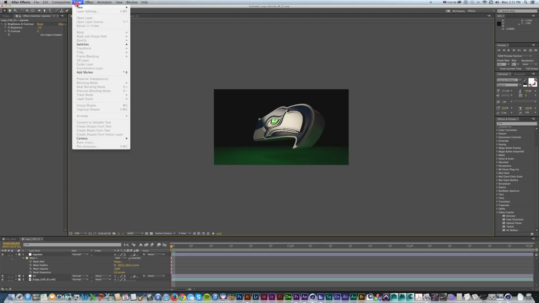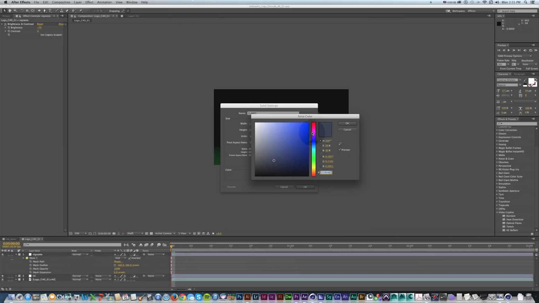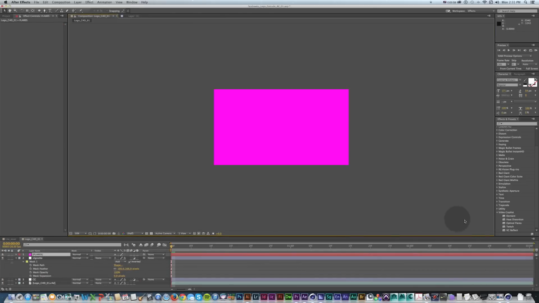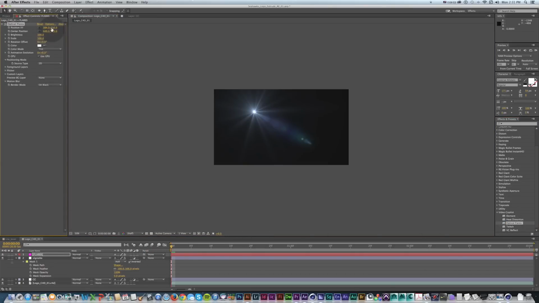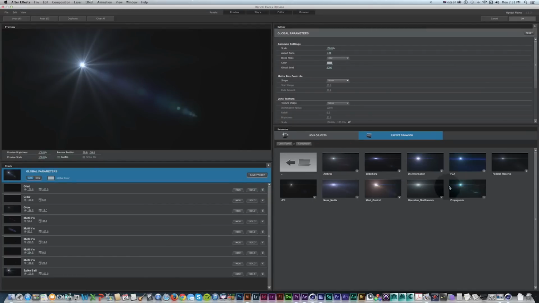But for now, I'm going to use Optical Flares, so I'm going to add a new solid. So I'll just do Command Y. I'll call this flares. The coloring doesn't matter, but just so I can keep track of it in a stack, I'm going to make it a bright pink. Dropped Optical Flares onto this. I'm going to go to options. I saw this one that I really liked over here for this logo in Conspiracy Pack. Again, you can get all of that at videocopilot.net if you're looking for these packs.